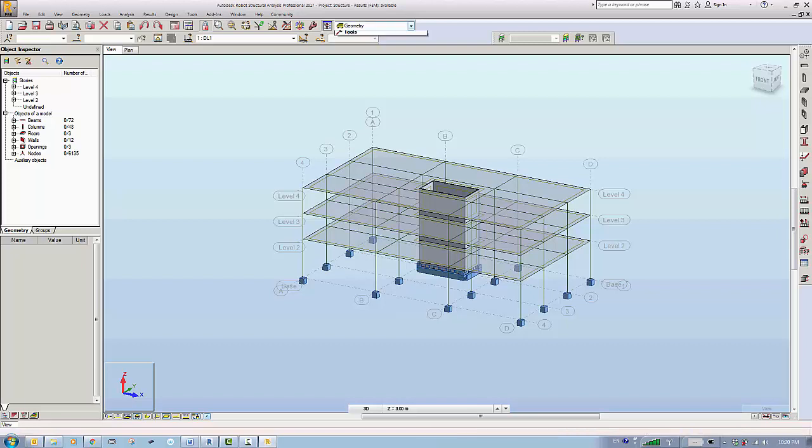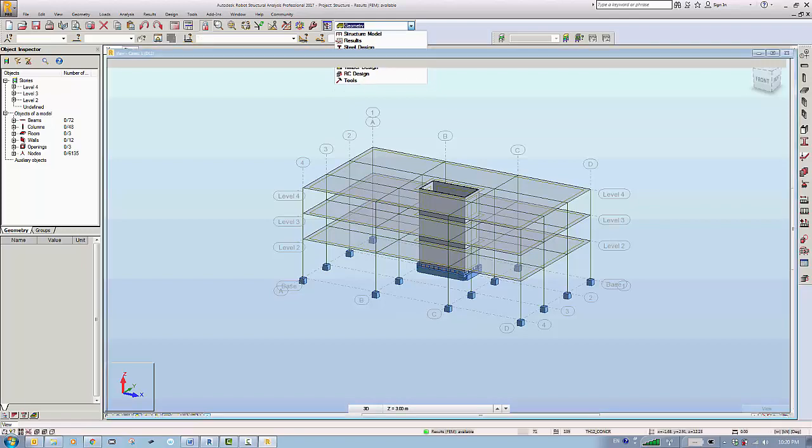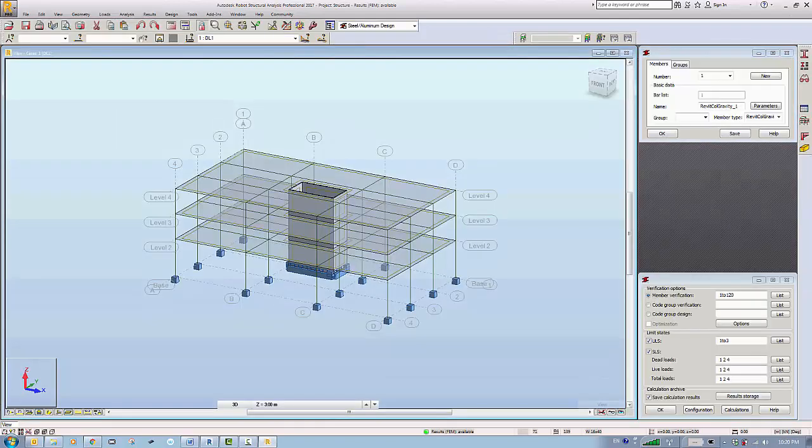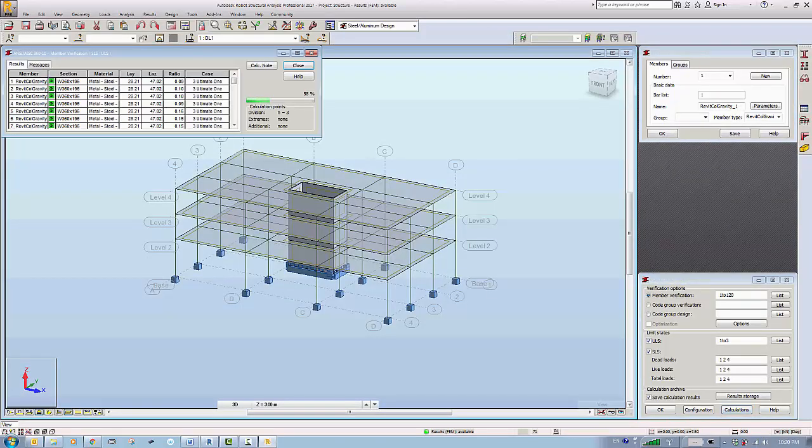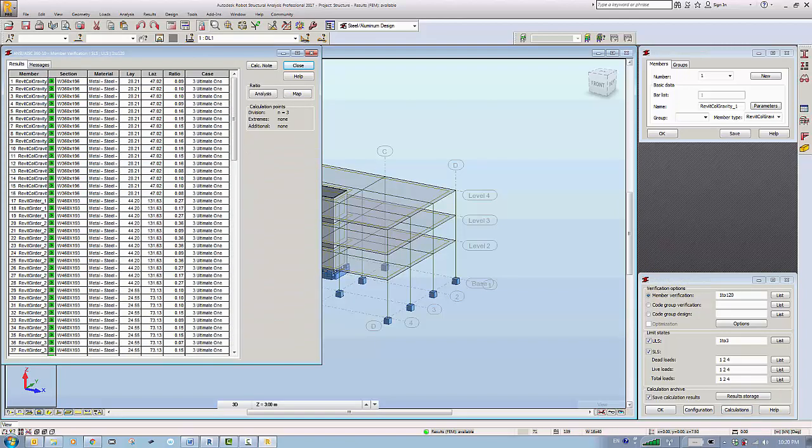Now if you go to Design, Steel Design, Steel Aluminum, and run the calculation, we are good. Of course, the optimization will be in the third video. So that's it for this video.